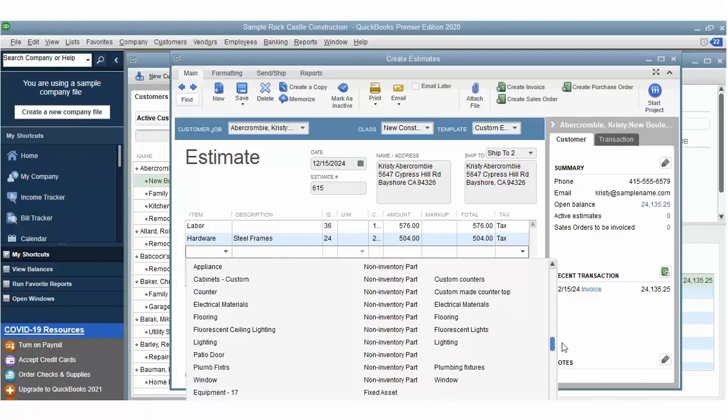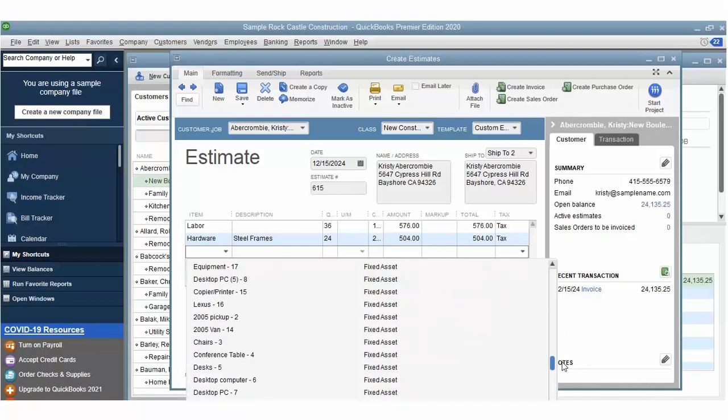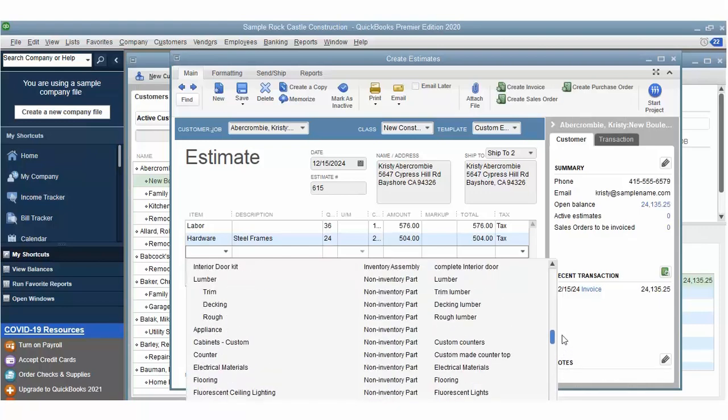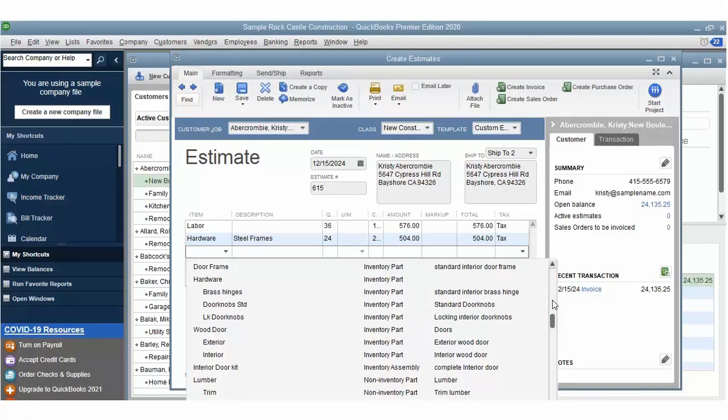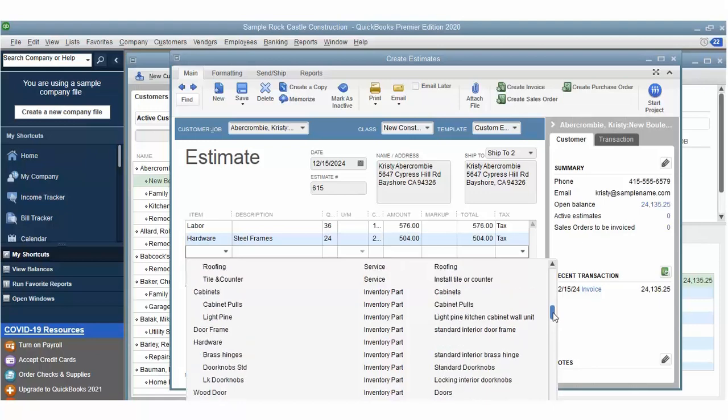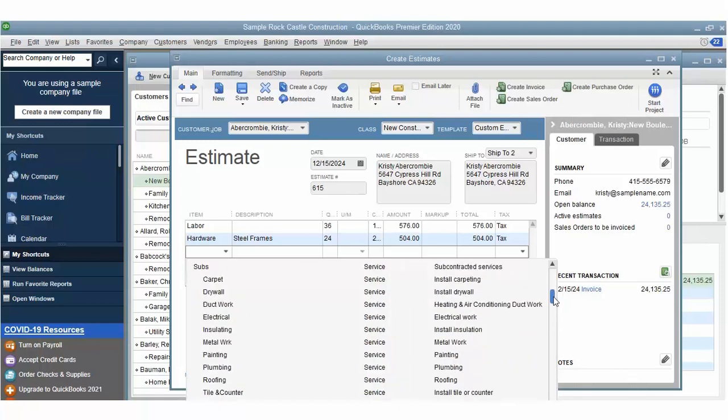Creating an invoice from an estimate. To create an invoice from an estimate, open the Create Invoices window by selecting Customers, Create Invoices from the menu bar. Select the job for which you have created an estimate from the Customer Job drop-down field. In the Available Estimates window, select the estimate from which you want to create the invoice. Click the OK button to continue.